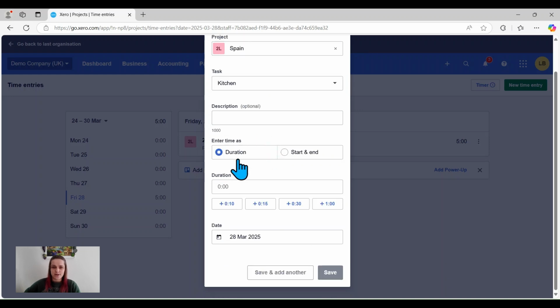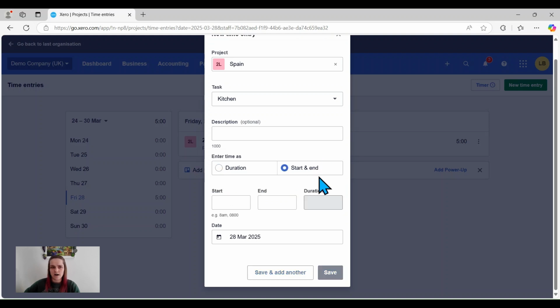I can either do duration and just add the hours like this. I can alternatively type them in, or you can click the start and end, and this is the start and end time. So if I started at 8 o'clock, I put 0800, and then if I finish at 1 o'clock, I could then add 1300, and that'll then add 1 p.m. and then it will calculate the duration as 5. I've already selected the date, but I can just update that if that is incorrect, as the 28th being today, and then click save. Again, I can add a save and add another if I wanted to, but I'm just adding this one today.